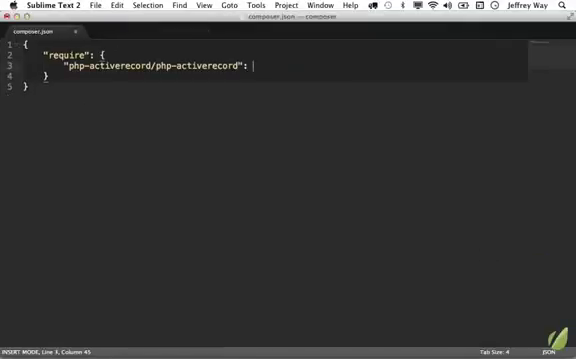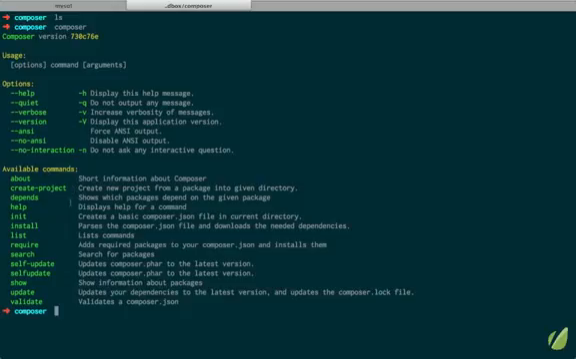I'll get rid of my sidebar, and now I'm going to specify what version I want. Now, if we simply want to say require any version, I can specify a star. If we have a specific version, we can do that. Or I can do dev master, which just means pull in the developer branch. And now we're going to run the composer install command.